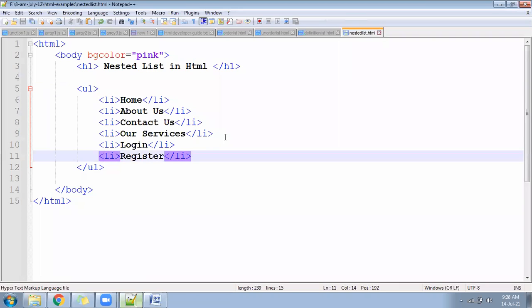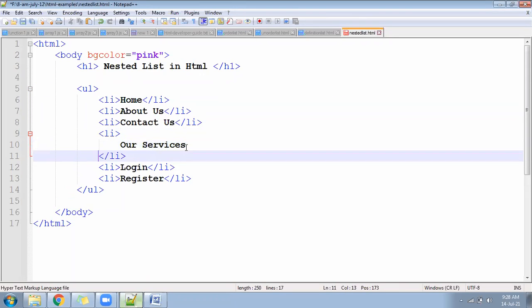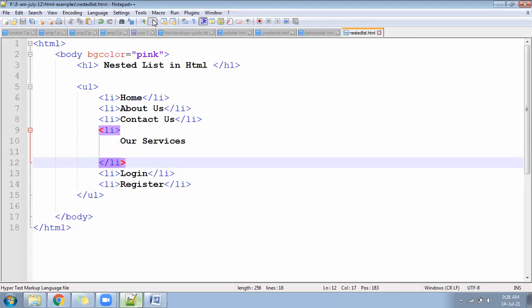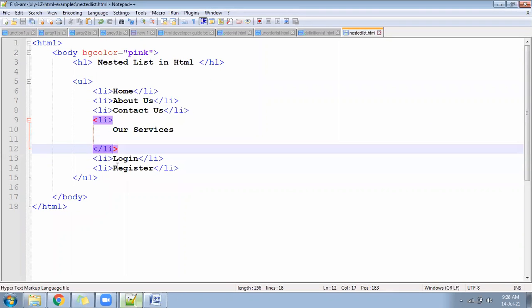Okay. Now, after that, come down here under our services, and our services we will be converting into the nested li. So you give a space like this so that you will not make mistakes. Apply the space. Okay, apply the space.